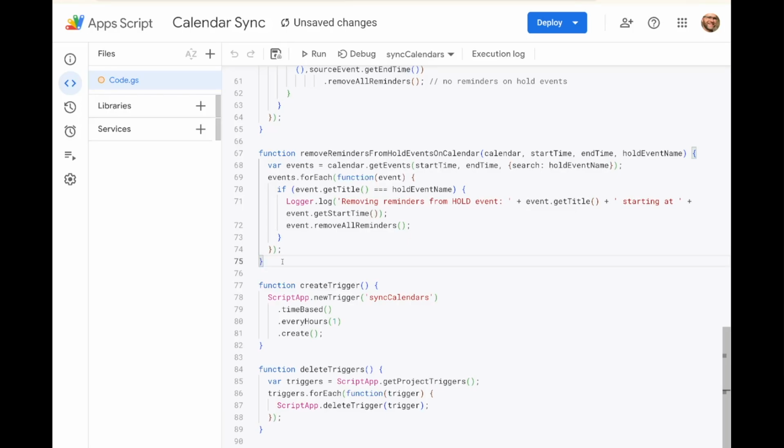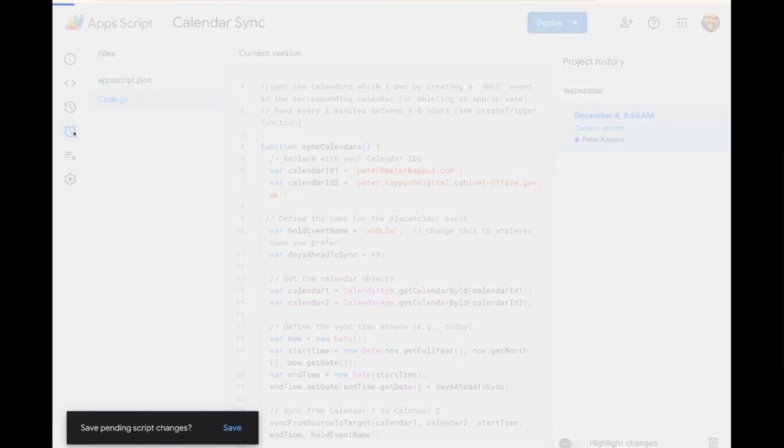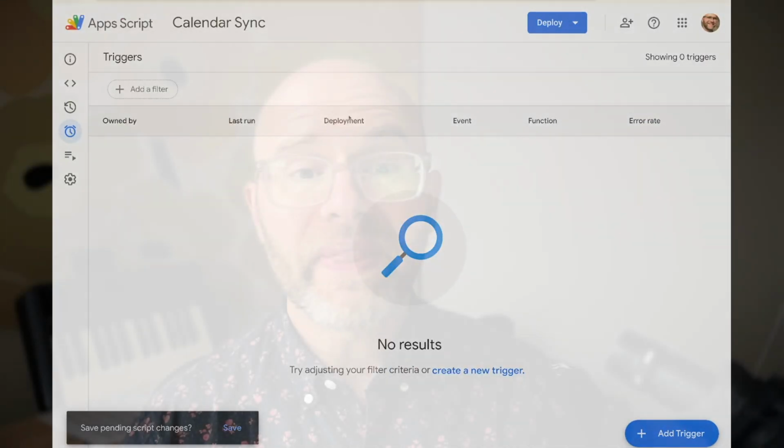Every time I say yes to an event over here, it'll create a hold in the other calendar, and vice versa. The last thing just to show you is this create trigger function here. So this allows you to programmatically create a trigger so that it will run this sync function every hour. And then if you don't need it anymore, you can also programmatically delete the trigger. You can, of course, do that manually over here by using the triggers and setting that up here. But that's all there is to it.